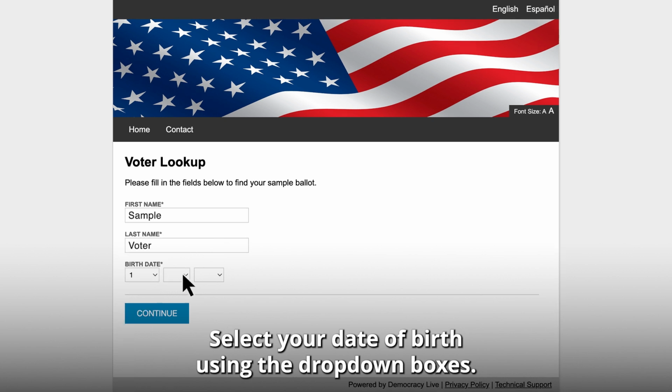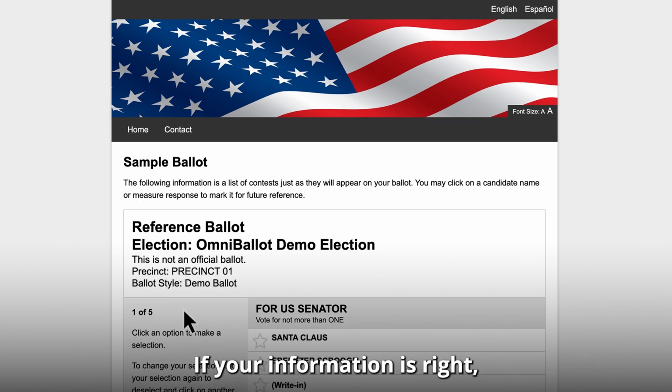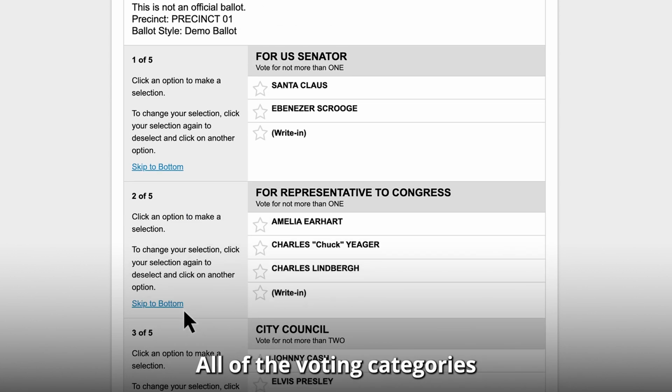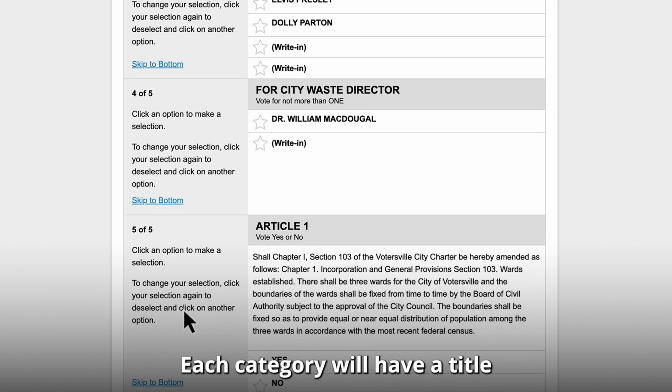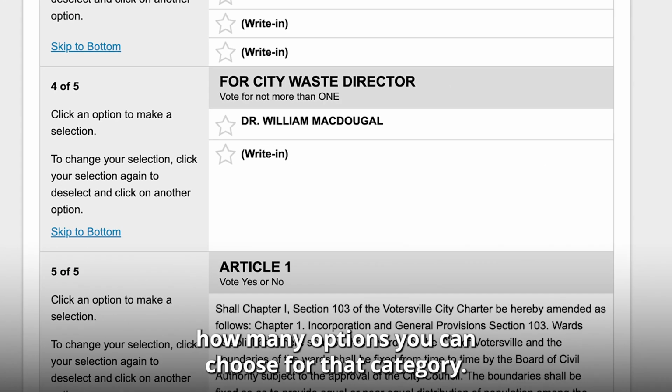Fill in your first and last name. Select your date of birth using the drop-down boxes. Then press Continue. If your information is right, you will be taken to the electronic ballot. All of the voting categories will appear in a list on your ballot. Each category will have a title and text that tells you how many options you can choose for that category.